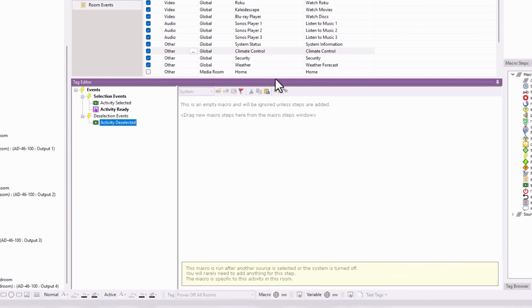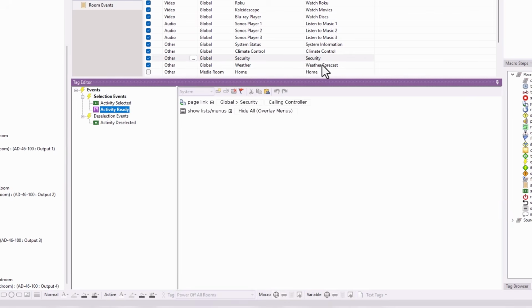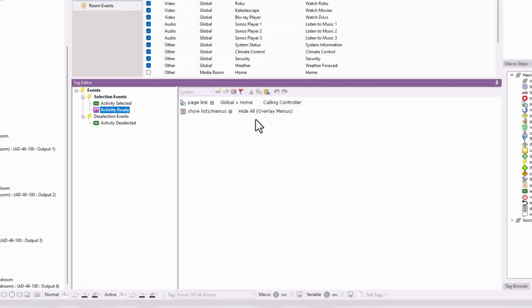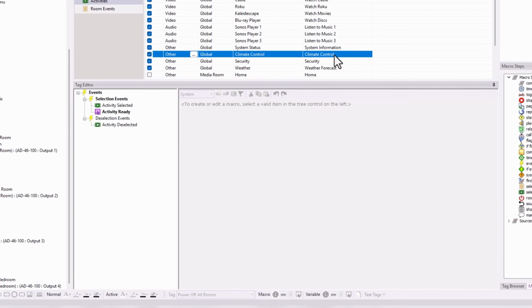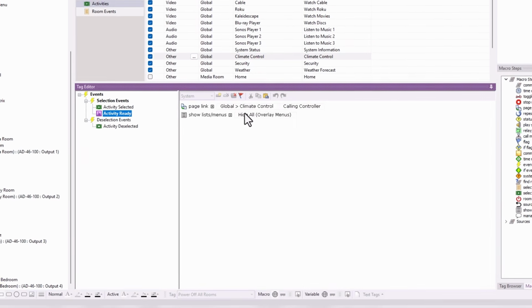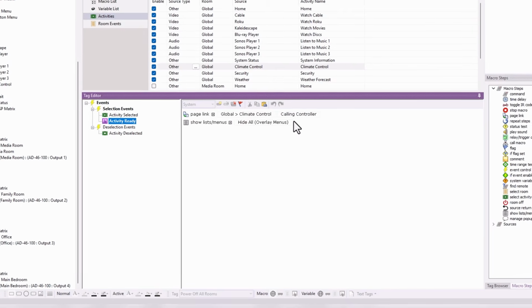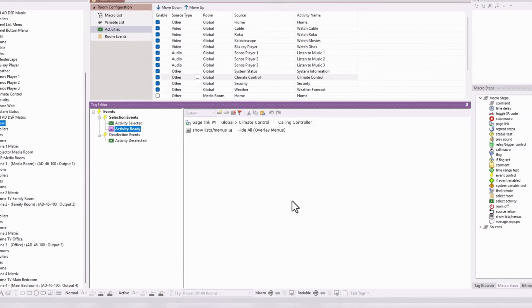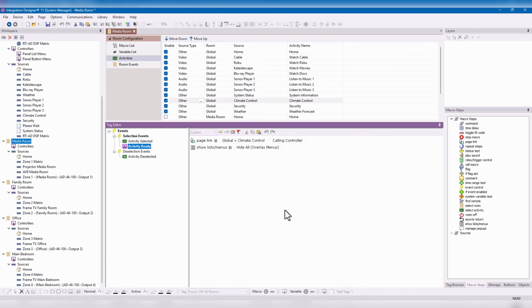So, moral of the story is, for other source types, you never have to program them. Whether it's a homepage jump, that's going to take care of our global controller. If it's an other like climate control, that's going to take care of your business. Pretty simple. So we demonstrated how you can utilize list menus, which is the easy button.